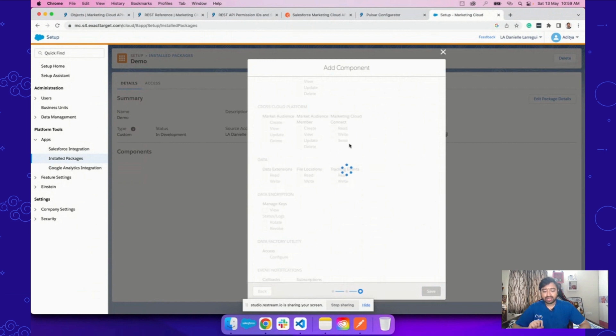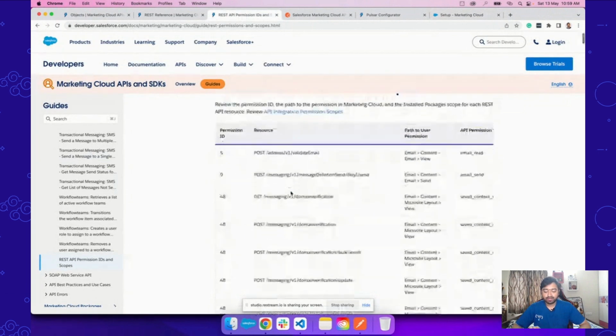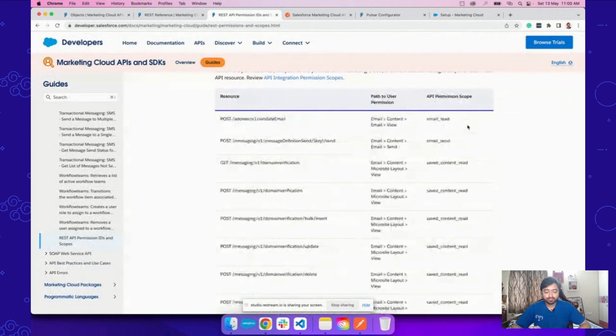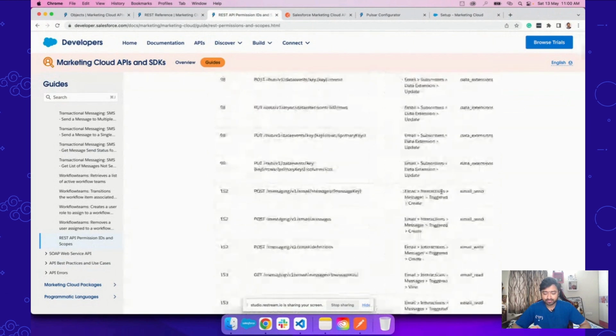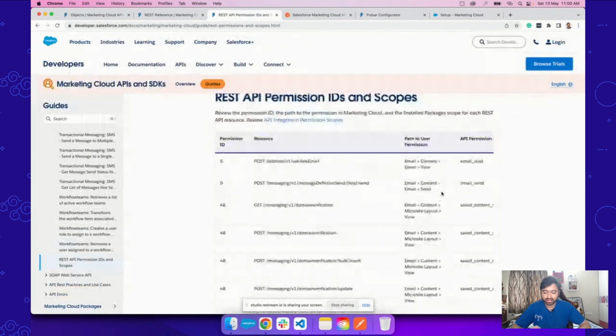Now, how do you decide which permissions to give? So again, in the documentation, there is this REST API, permission IDs, and scopes. So depending on the endpoint that you want to invoke, it actually tells you what are all the permissions that it needs. So depending on these permissions, you'll have to check those boxes. So pretty much look at the documentation. There is no need to learn everything by heart. Depending on your endpoint, just choose the required permission and you'll be good to go.